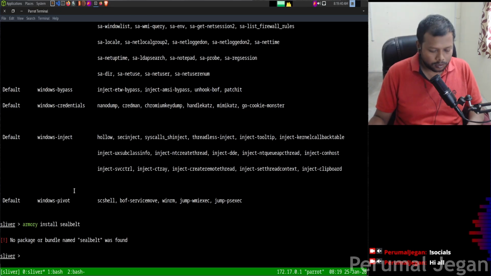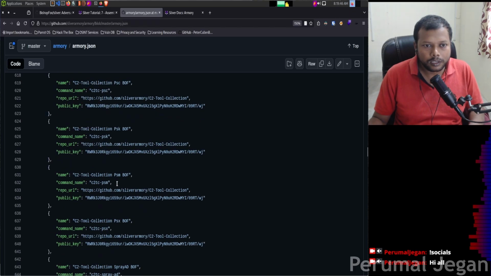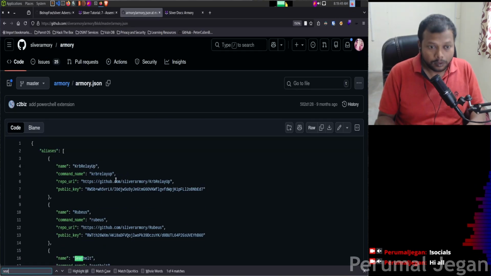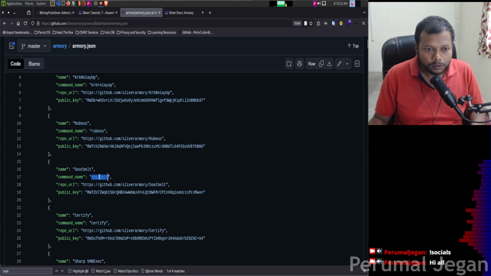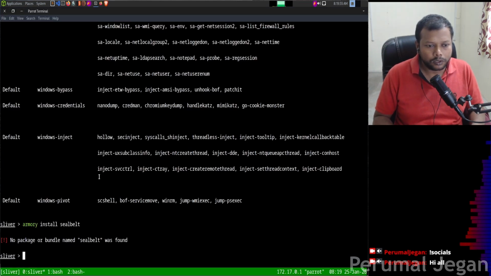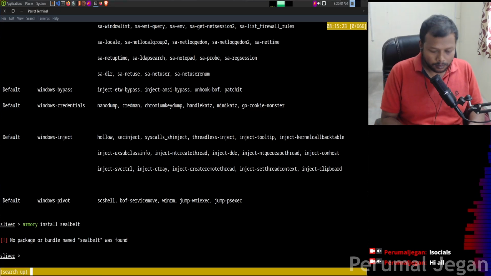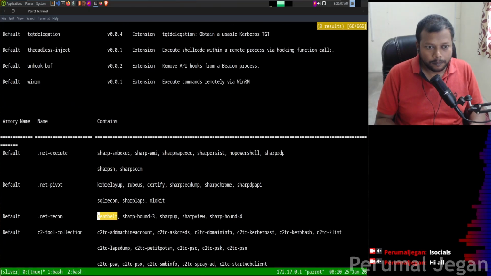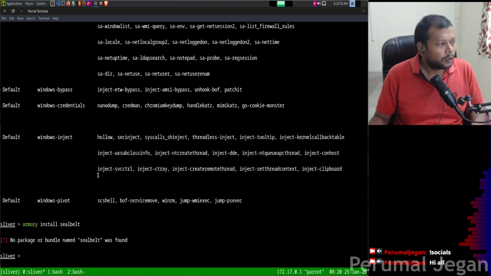There is no package called seatbelt found. Let's see, what is the command to install seatbelt? Armory install seatbelt, right? Yeah, but it says no package or bundle named seatbelt was found. I'm using the proper command, but it is not working somehow.